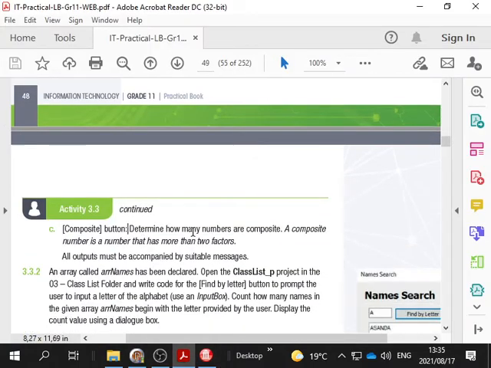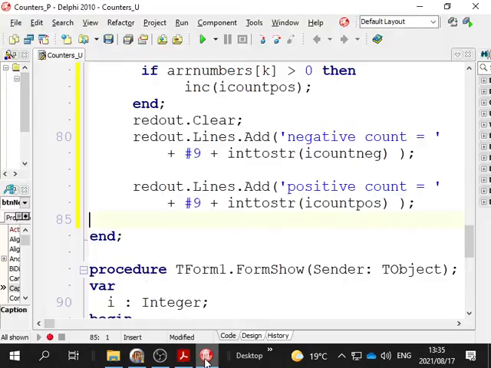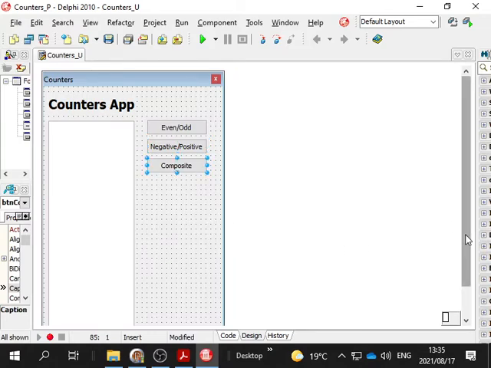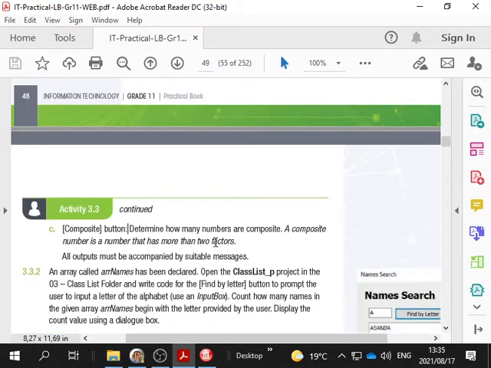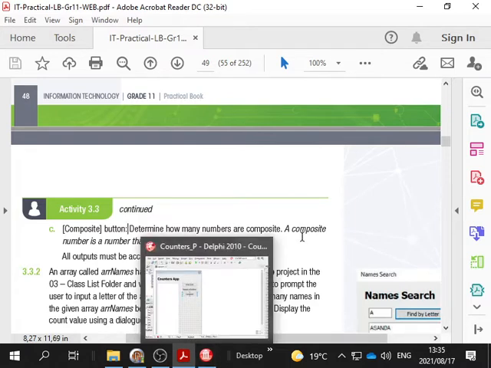Next, composite button. A composite number is a number that has more than 2 factors. So it's not a prime number, you know what I mean? For every single number, we've got to count how many factors there are. If there are more than 2 factors, then we have a composite number. A prime number has 2 factors only, 1 and itself. So we've got to count how many composite numbers there are in that range of numbers in that array.